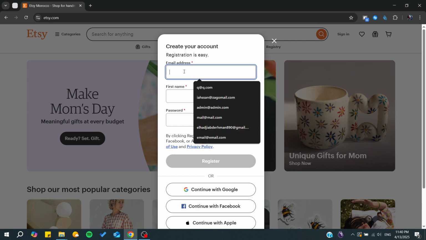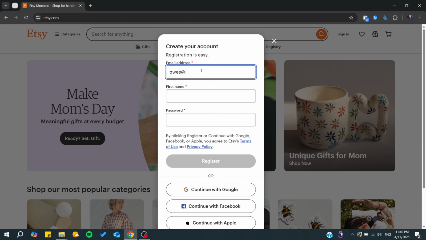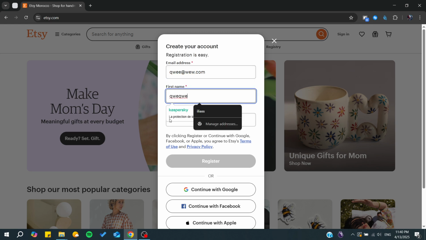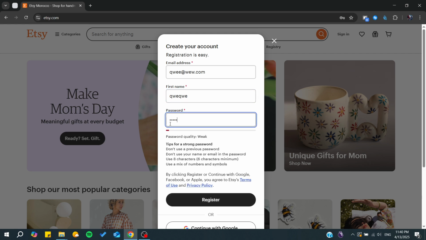So basically here, I'm just going to type an email address. I will just go for something like that, arbitrary and random, and then I will type .com. You will add anything, and from here it will be something like that. And basically you can click on register.